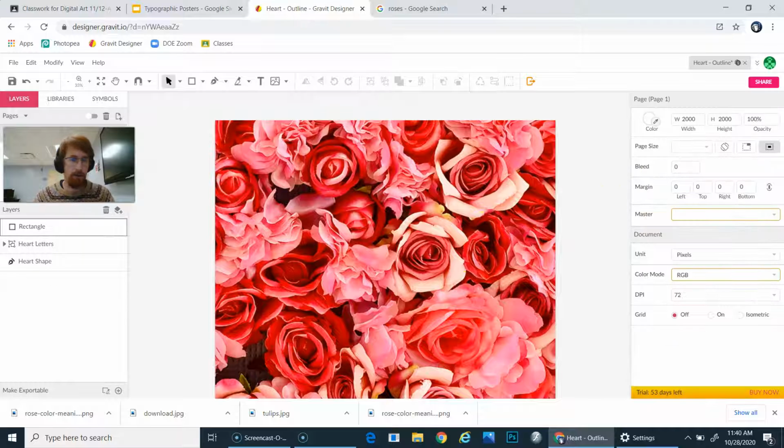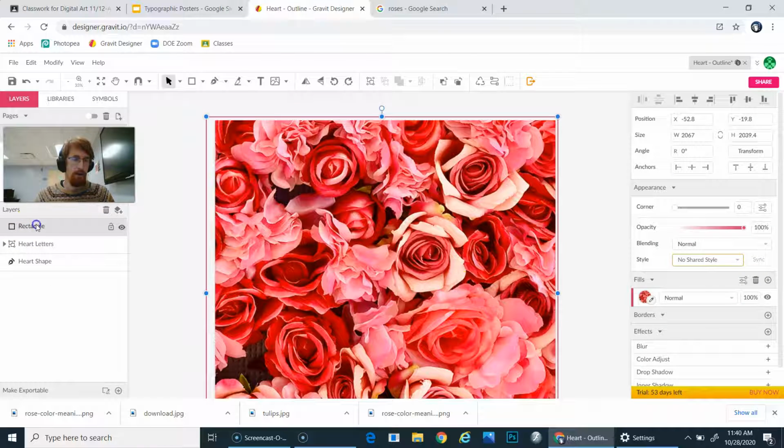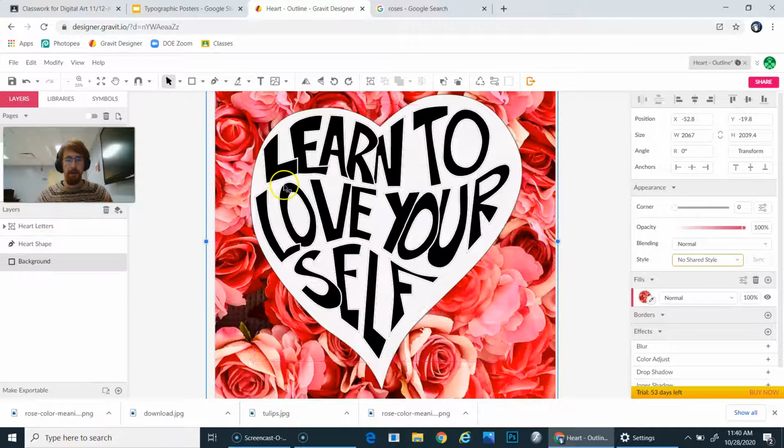The only thing I do want to show you is, so then I take this rectangle and I'll just double click and title it background. I'm going to move it below my heart shapes. If I want to change and play with the color of these roses, I'm going to go down to Special Effects and go to Color Adjust.